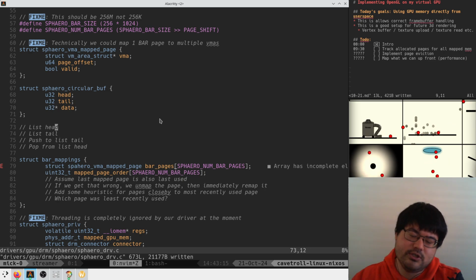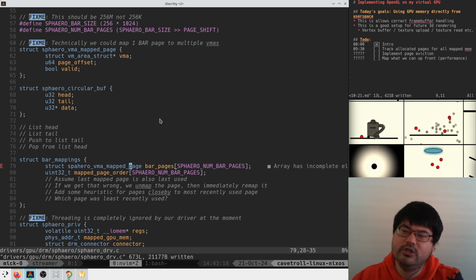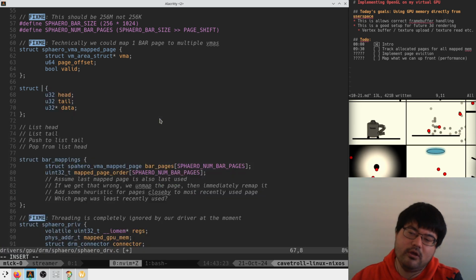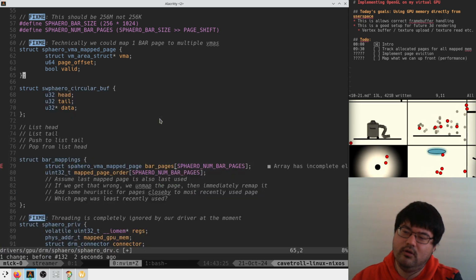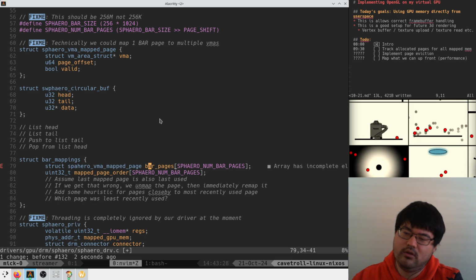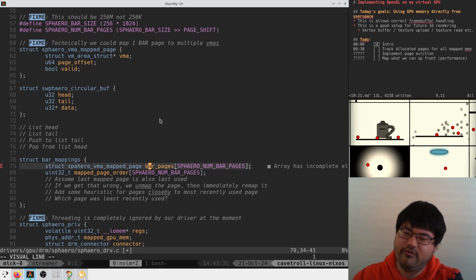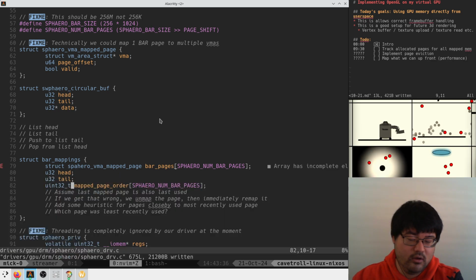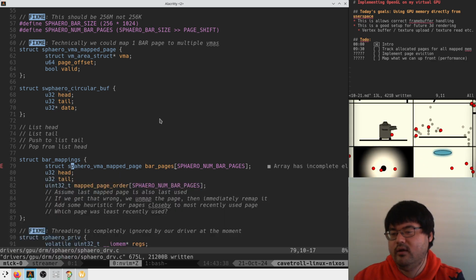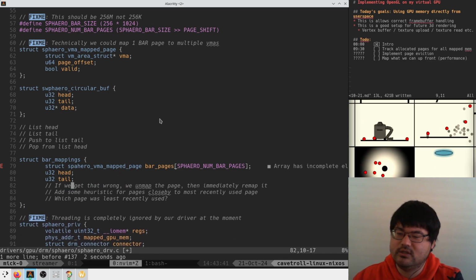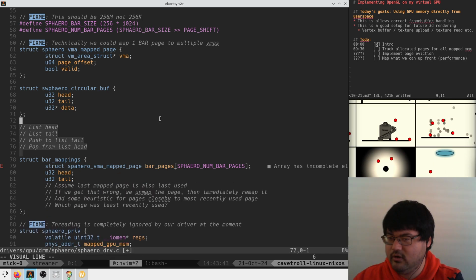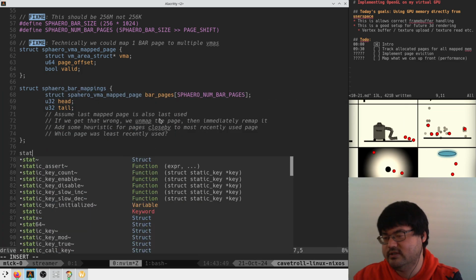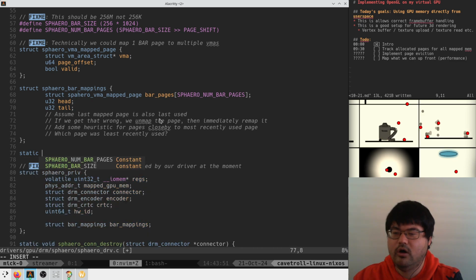I don't really know what lives in this circular buffer right now. I guess we could just keep the mapped pages, honestly. Yeah, we probably could, huh? So we could keep this as our buffer, and then we just have head and tail in here. Yeah, that seems reasonable. So these initially are going to be 0, 0. This needs to be sphero bar mappings, and I guess we'll have some function here like static sphero bar.